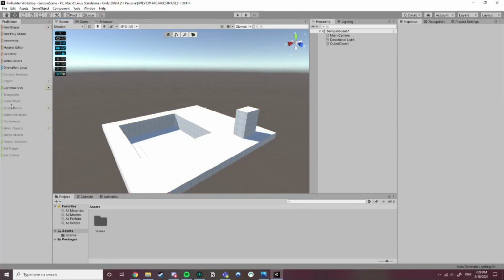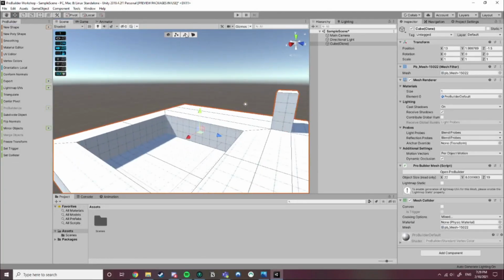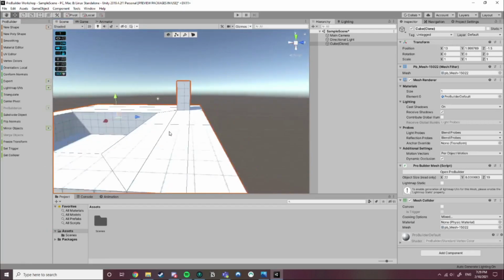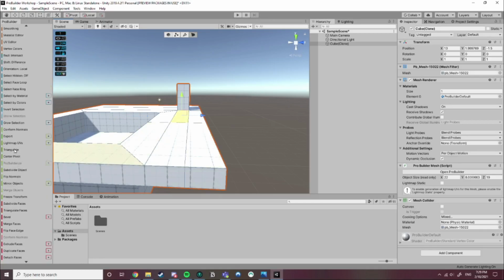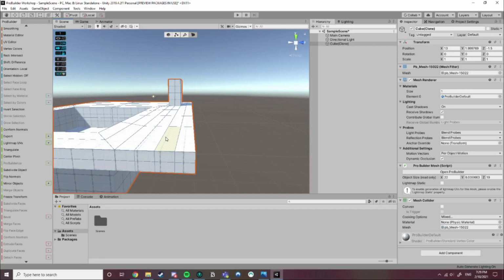Some of the other buttons: center pivot will adjust the pivot to the center of the object. It also works if I have a face selected. It will center the pivot according to the faces. There's set trigger, which changes the whole collider to a trigger. You can change it back to a collider. Triangulate will turn your mesh into triangles, which subdivides it. There's also subdivide object, which splits every face into quarters instead of triangles.